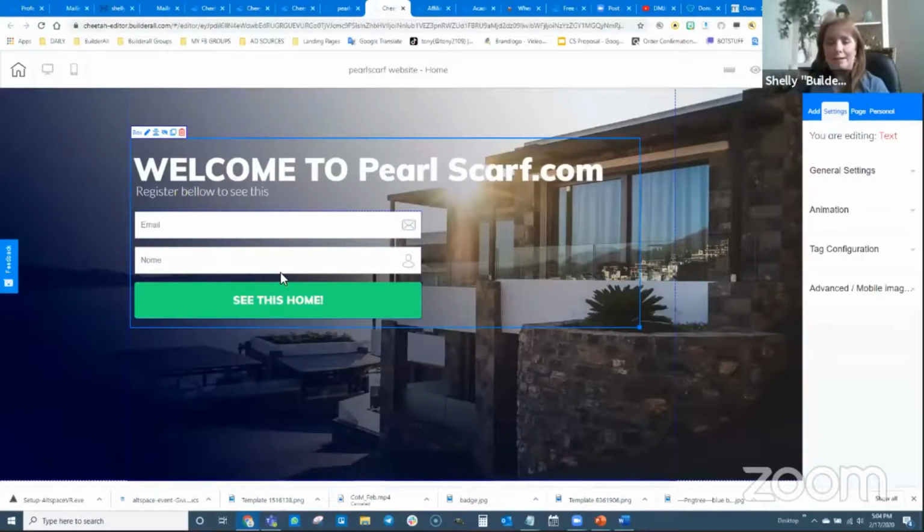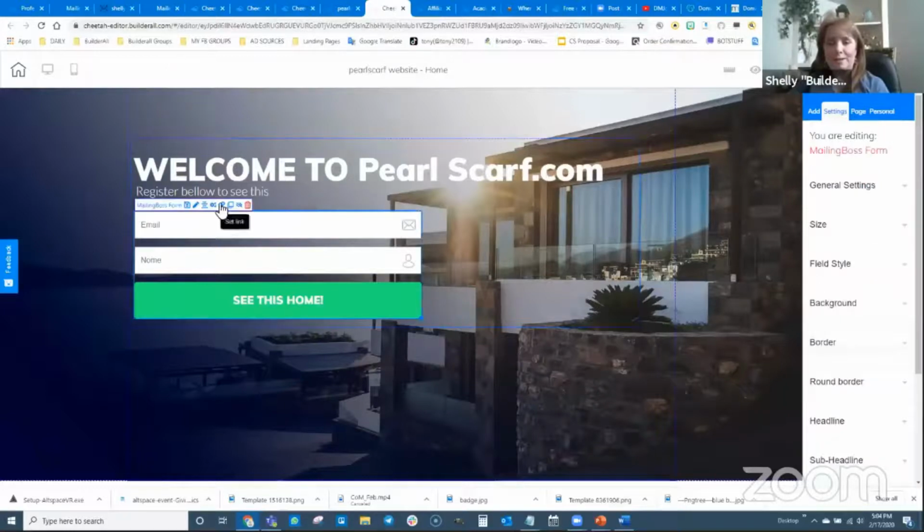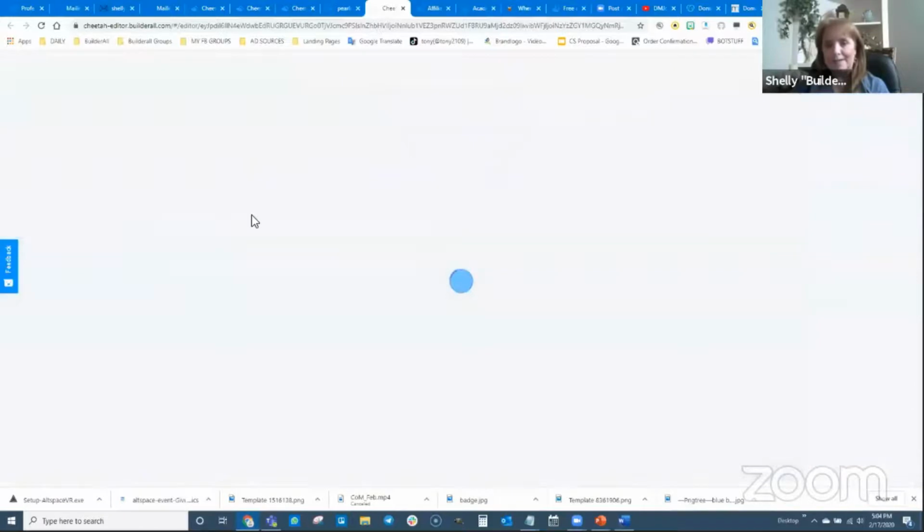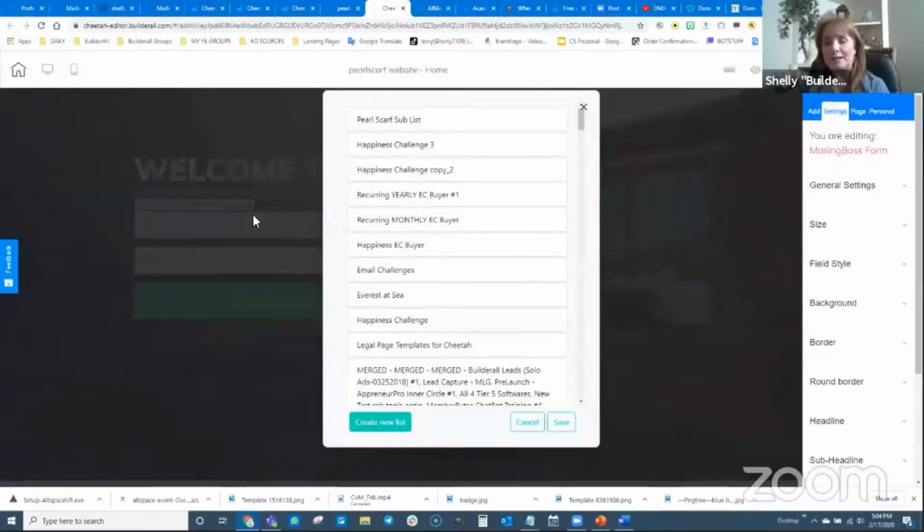So I'm going to go ahead and click on the form, and I'm going to go into this little bitty icon. We'll do set list first. So it's the 1, 2, 3, 4th item on this mini toolbar. So I'm going to click it. And all I'm doing is connecting to whatever list I want to use inside of MailingBoss.